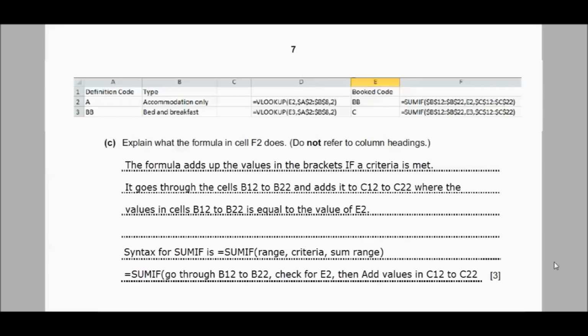The syntax for the SUMIF formula is equals SUMIF, the range that you want to check, the criteria that you want to check against, and then the range to add up the values from. So, to explain it a little bit clearer, it's equals SUMIF, go through B12 to B22, check for the value in E2, which is BB, and if that shows up anywhere in that column, then from those rows add up the values from C12 to C22.